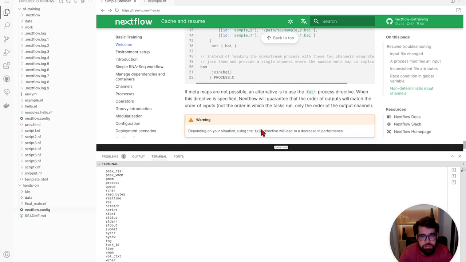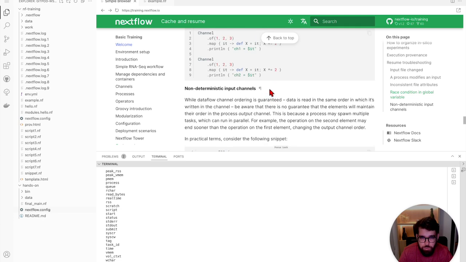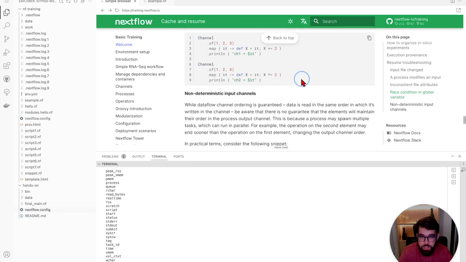So again, this could be a quite heavy and complex section because resume is not so straightforward. If I remember correctly, in the advanced training with Rob Syme at the end of the month, you will see a lot of things about not changing input variable, input file names, and the resume feature. So I think it's a better place there to get into more detail about this.